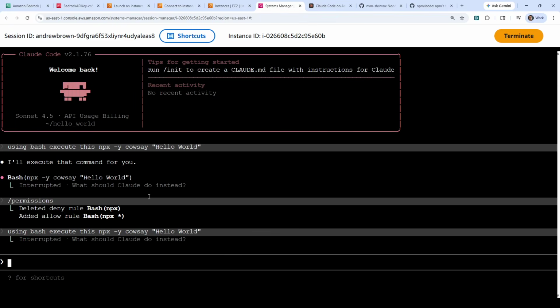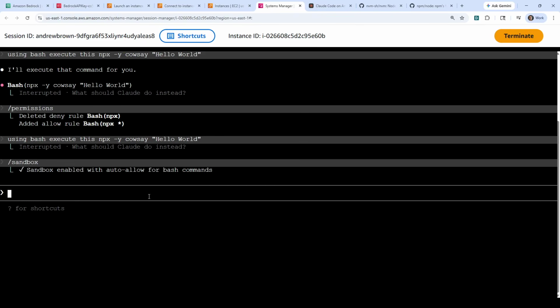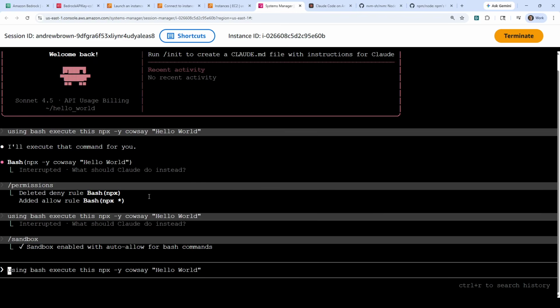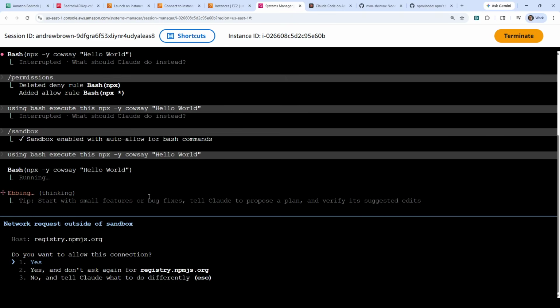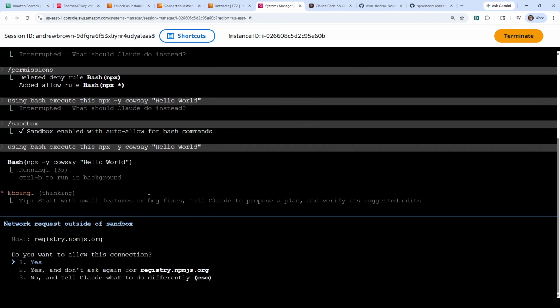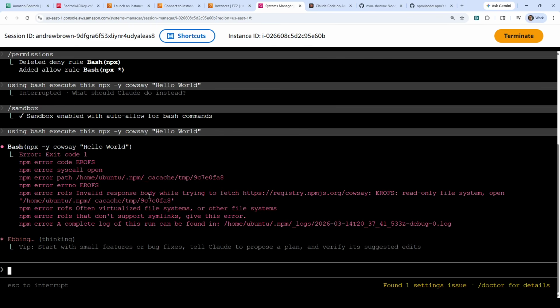Actually, before we do that, I'm going to hit escape. I just want to check our sandbox. Is sandbox on? It's currently disabled. So we'll say with auto allow. And I'll go back here and say use this. So now we have both sandbox and that deny rule on. And here it says network request is outside of sandbox. Do you want to allow this connection? Okay. So we're going to say yes. But it should still fail.